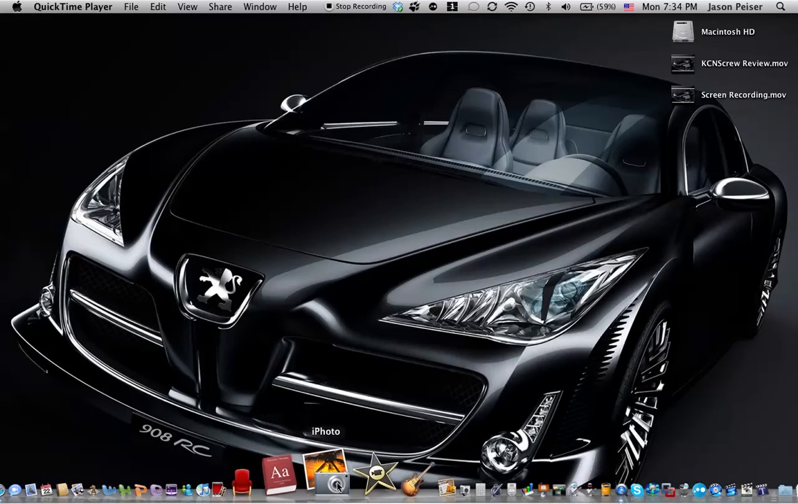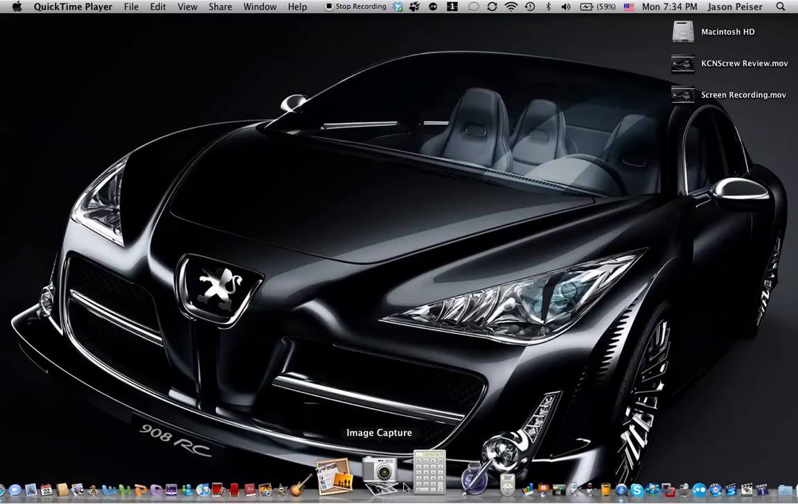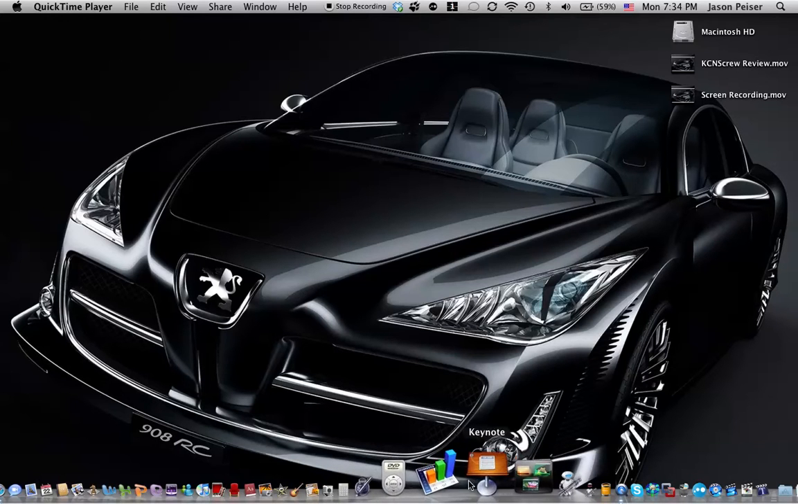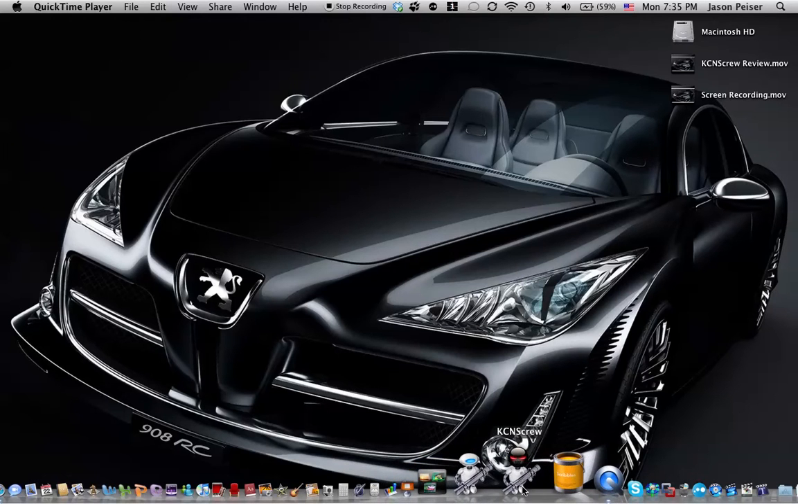Alright, then there's Dictionary, iPhoto, iMovie, GarageBand, iWeb, Image Capture, Calculator, all the stuff that comes on a Mac. And then there's Pages, Numbers, and Keynote, which are the Mac processors, kind of like the equivalent to Word, Excel, and PowerPoint, just the Apple version. DVD Player, Expose, Automator, KCN Screw. If you didn't watch my review on KCN Screw, it's an awesome application to get serial codes for any application. So I'm not going to go over that right now.